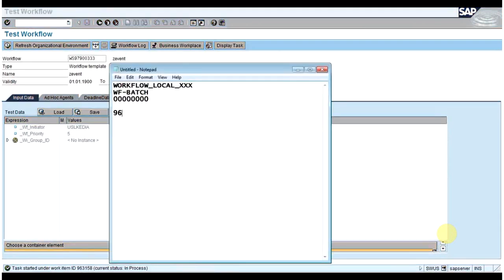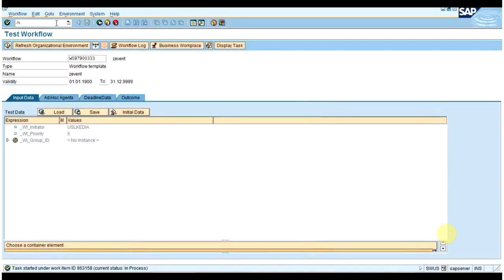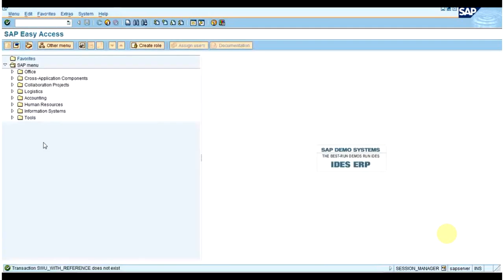The work item ID is 963158. So just note down this work item ID number, copy this. I'm just showing you how you can execute the already executed workflow with the same container element. The transaction is SWUS underscore with reference.